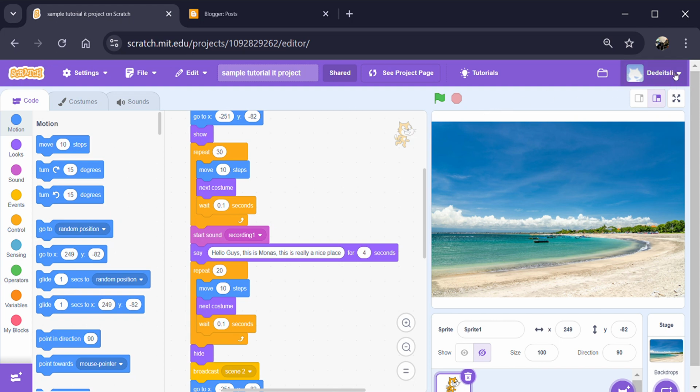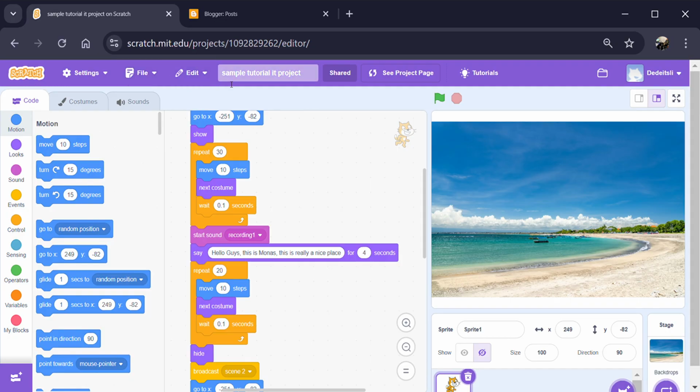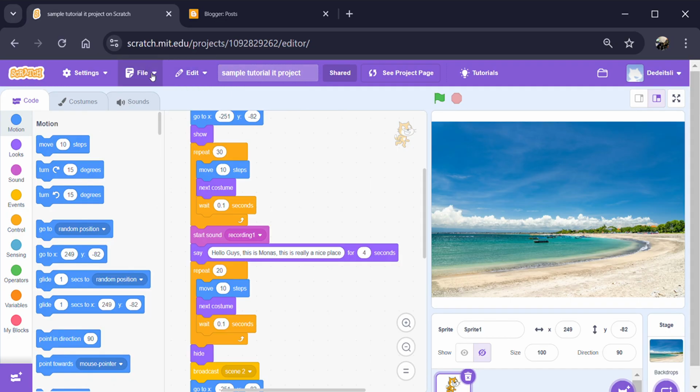Okay guys, today I'm going to show you how to put this scratch into your blog. First, make sure you're already logged into your account. Then you can see the save now option. That means it's correct already. If you still cannot do it, you need to confirm this account with your email. I already mentioned that before.